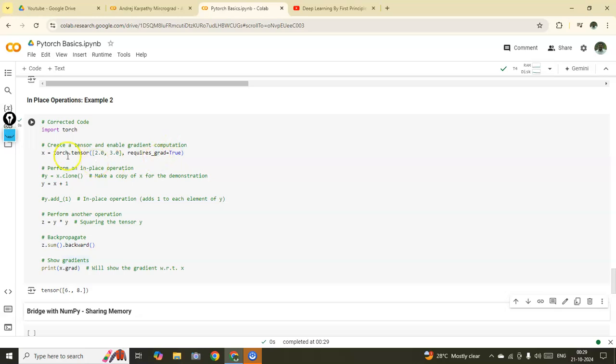So you see here we have enabled requires gradient is true. Then we will do our first operation, y equal to x plus 1, then we will square it. Then we will sum all these values, then we will backpropagate, then we will show our gradient. This way we will do it.